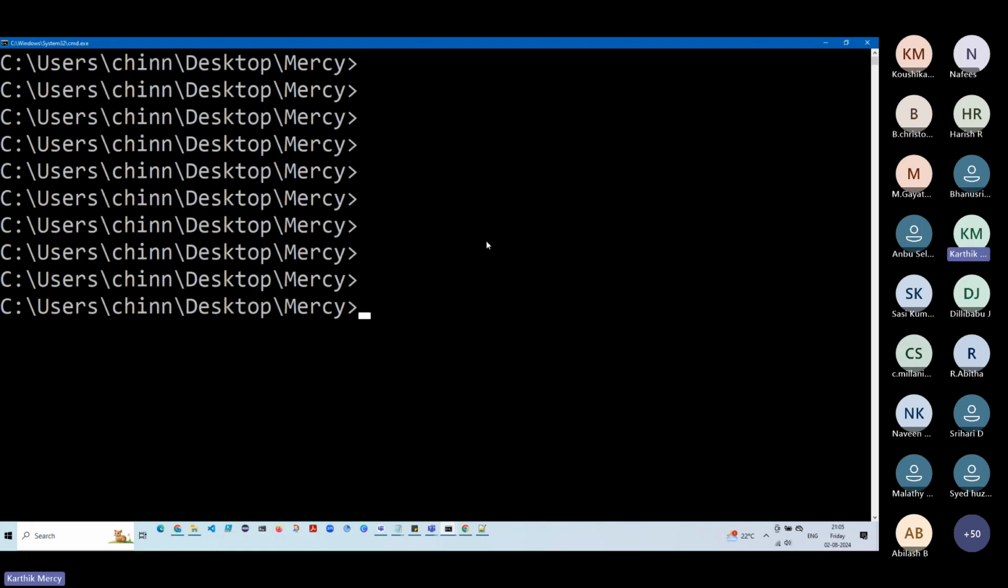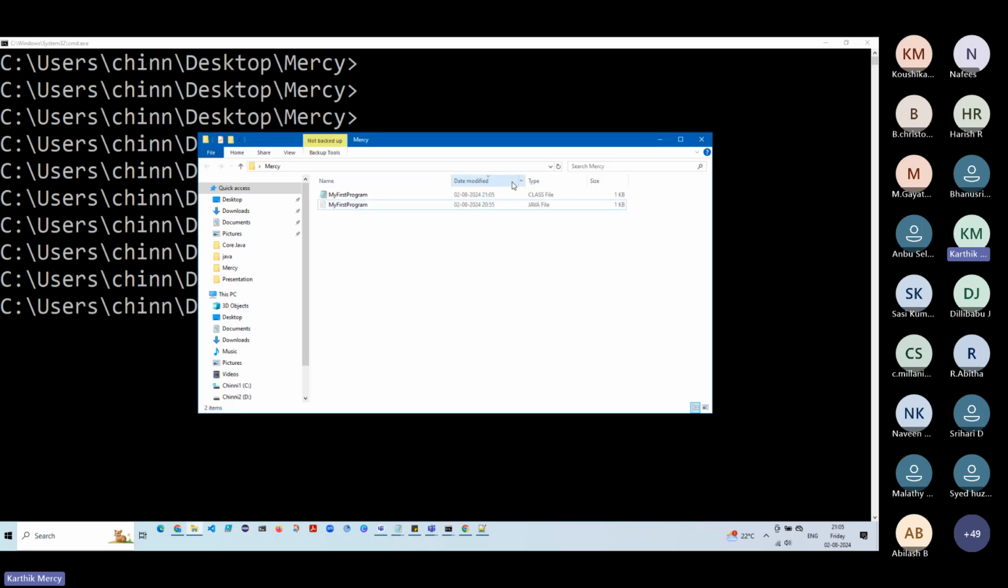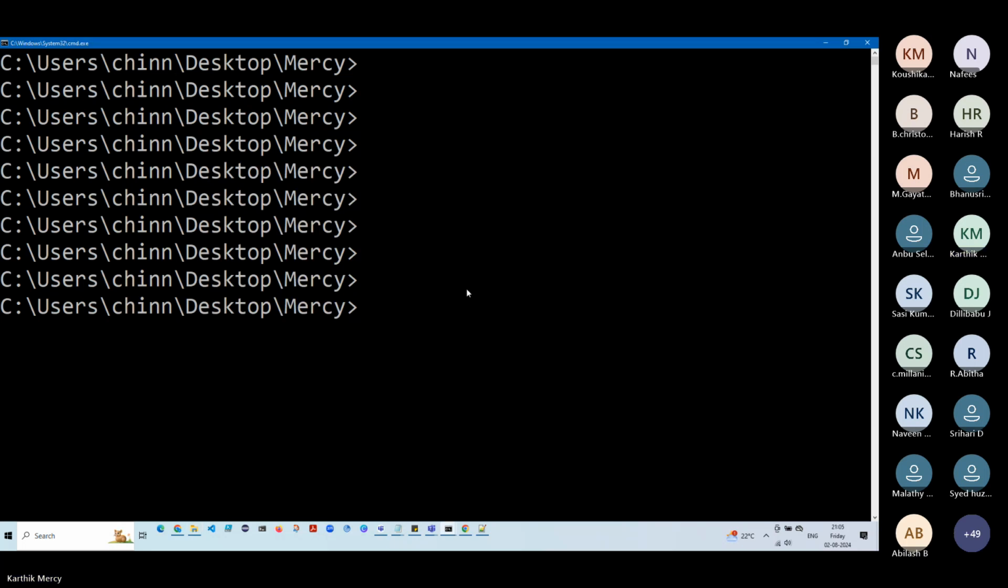Now, let me try to delete this and just show you if we are actually able to. I clicked on delete, by the way, guys. So I just deleted my file. I just wanted to cross check if we are able to get the .class file or not.